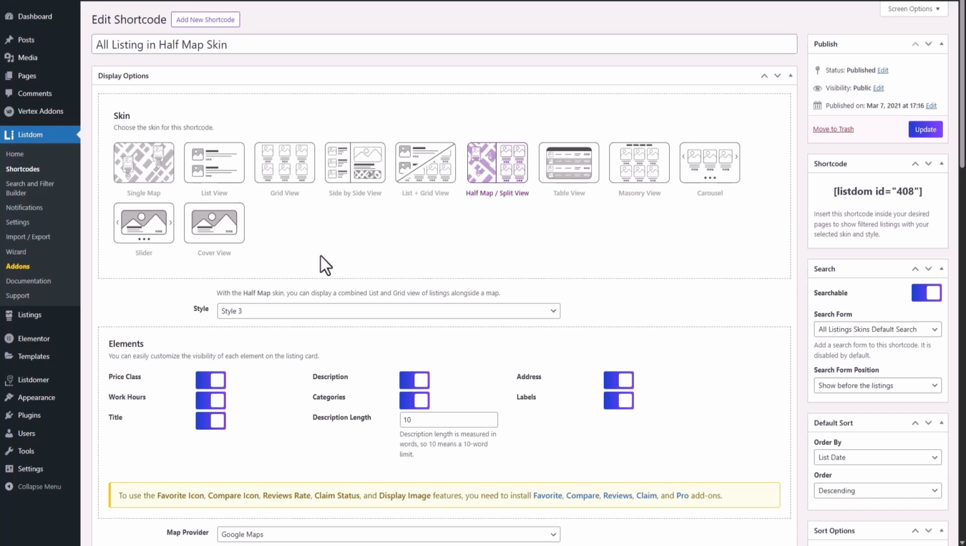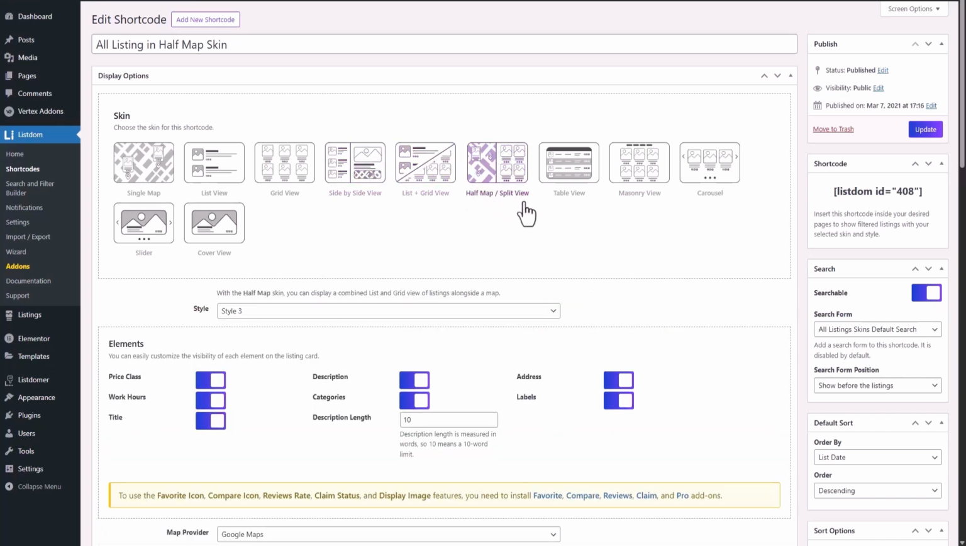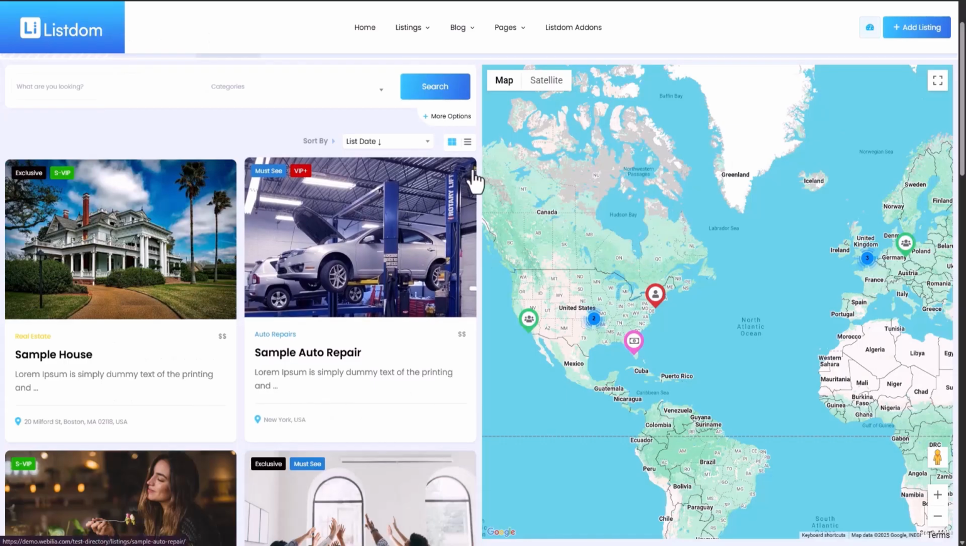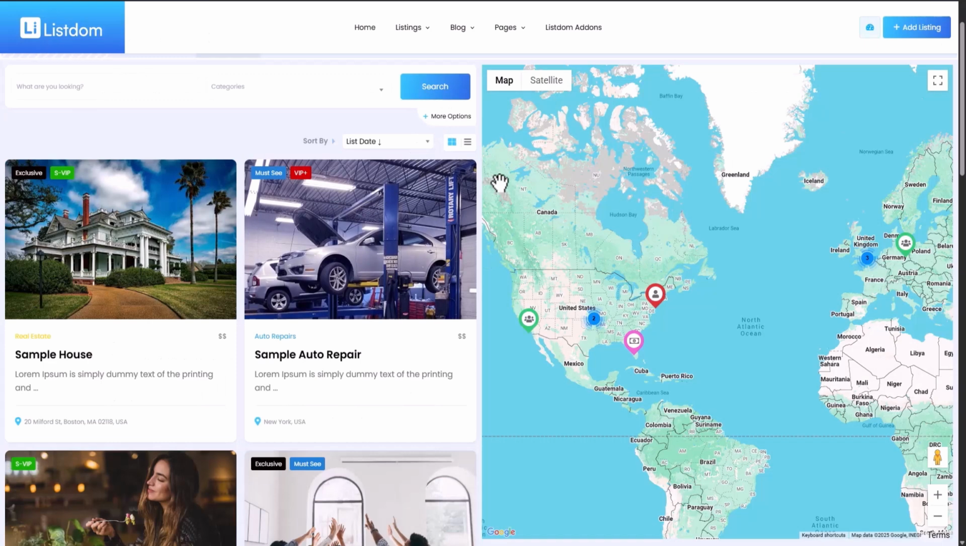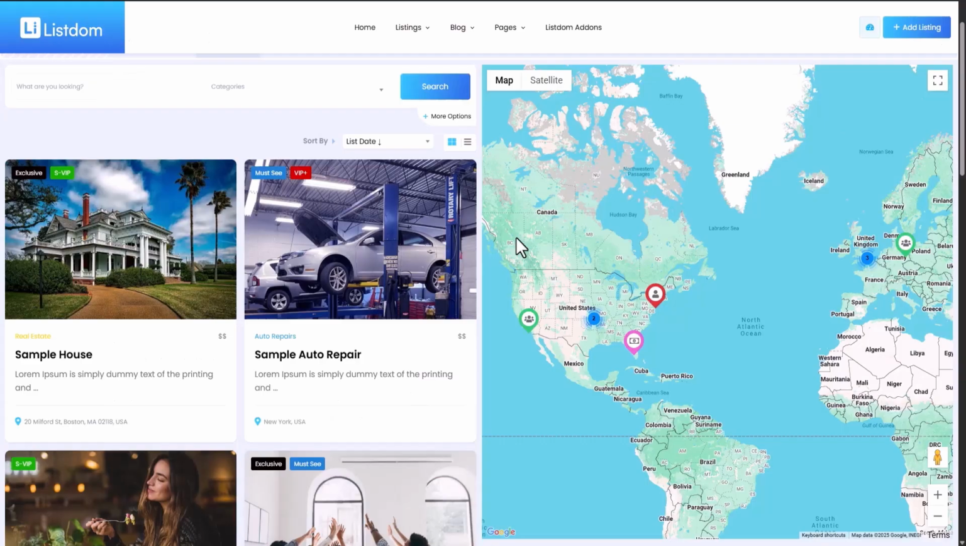As you can see, I can select different kinds of skins, but here, the half map, also known as split view, is selected. Each shortcode has a code, and you can copy it and insert it on the page. For example, here, the shortcode is inserted on this page. This page is created with Elementor, so I've easily copied and pasted this shortcode into the shortcode widget of Elementor, and the content is displayed like this.